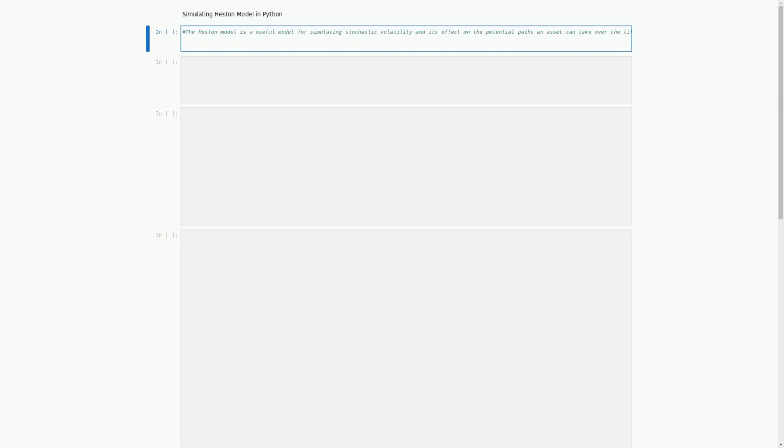Welcome back. In this cell, we have some comments that explain why the Heston model is a useful tool for simulating stochastic volatility and its effect on the potential paths an asset can take over the life of an option. The Heston model is popular because it has an easy closed-form solution for European option pricing, no risk of negative variances, and incorporates the leverage effect. This allows for more effective modeling than the Black-Scholes formula, which assumes constant volatility.